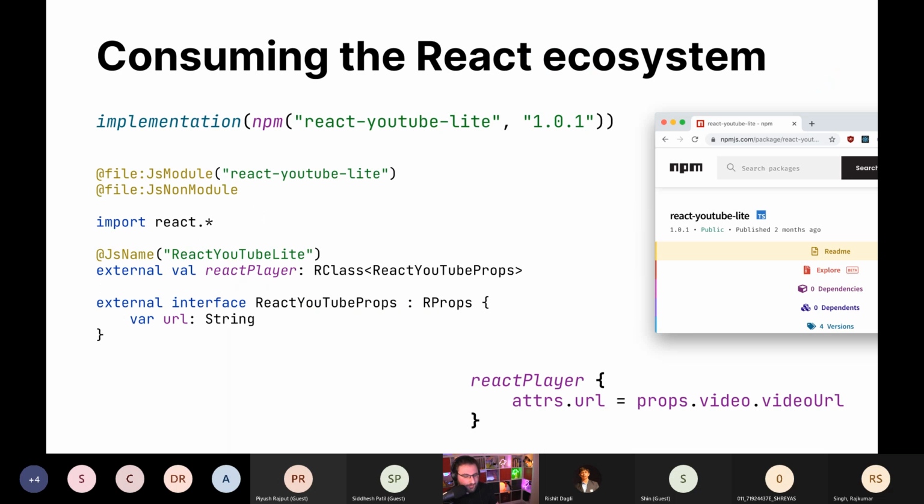Now, fear not. We actually have a way of consuming the React ecosystem and, in fact, the JS ecosystem as a whole as well. And that is through the use of so-called external declarations. Now, looking at this might look a little bit scary because I put all of it on the slide at the same time, but we'll go through it line by line and understand what's going on.